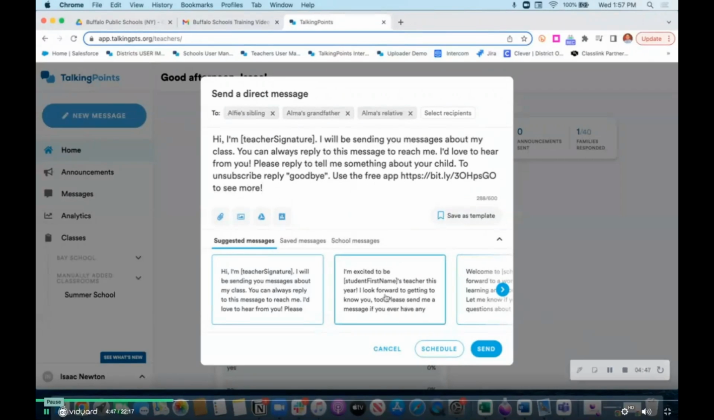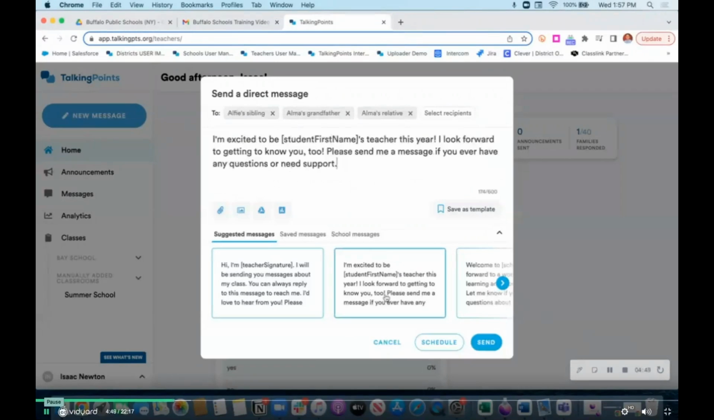So let's say I want to choose a different template. I'm going to select this template to let the families know that I'm going to be their teacher this year, and I'm looking forward to working with the family. You're going to see that within this square bracket, it's going to have the student's first name. So when Alfie's family receives this, it will say Alfie instead of student's first name. For Alma's family, it will say Alma.